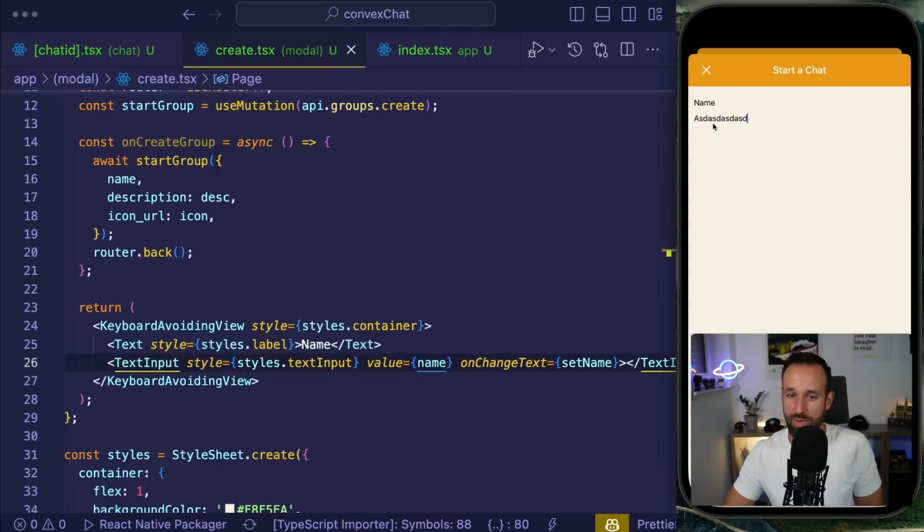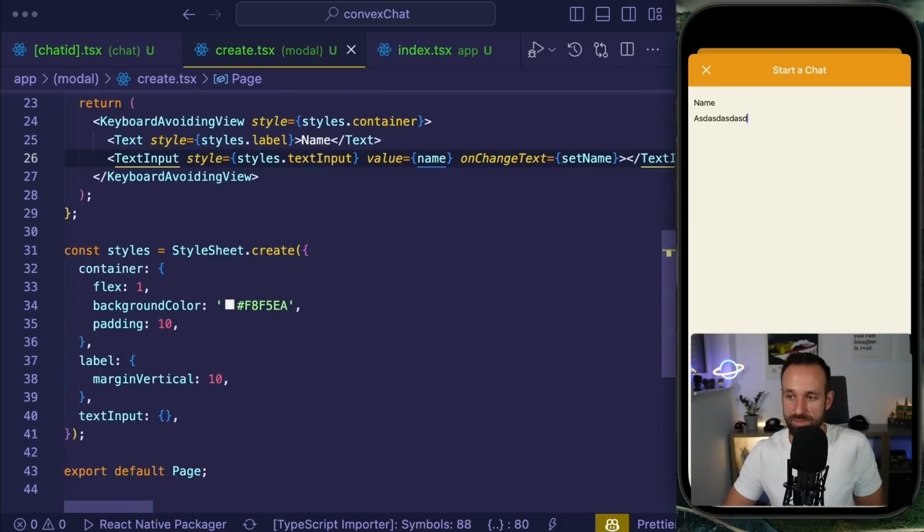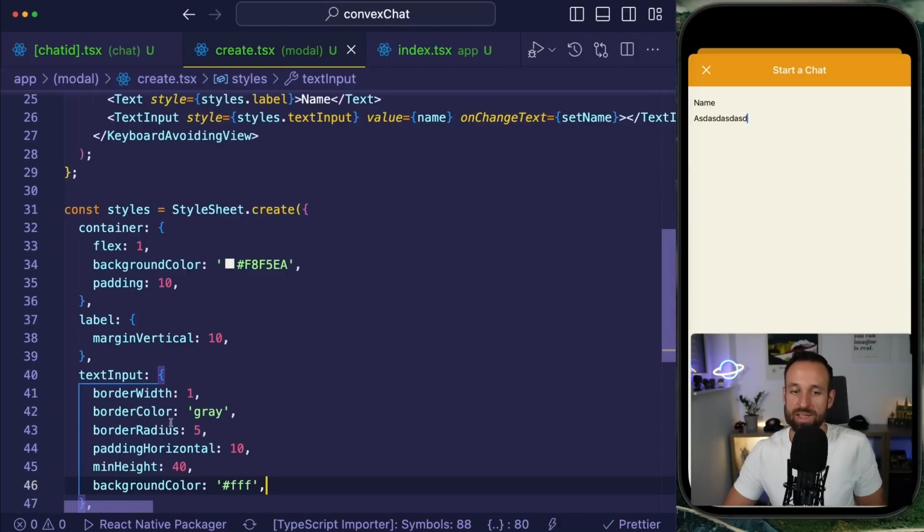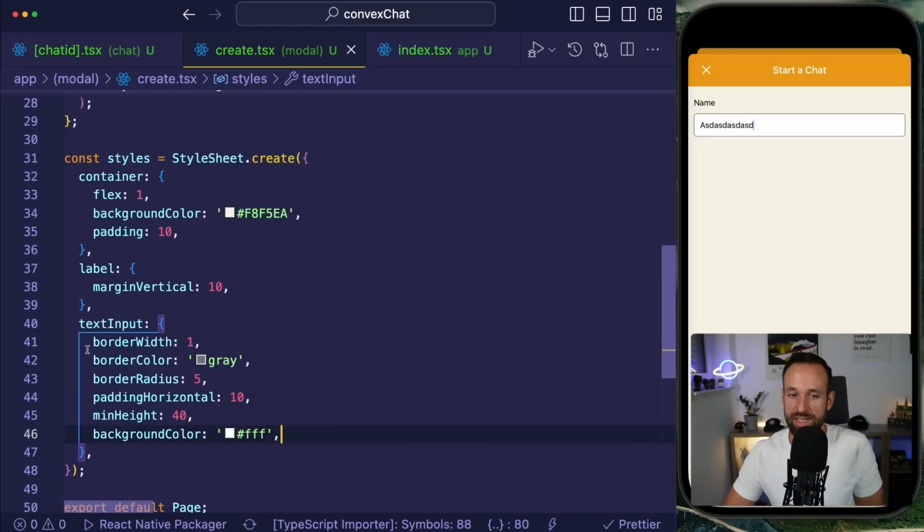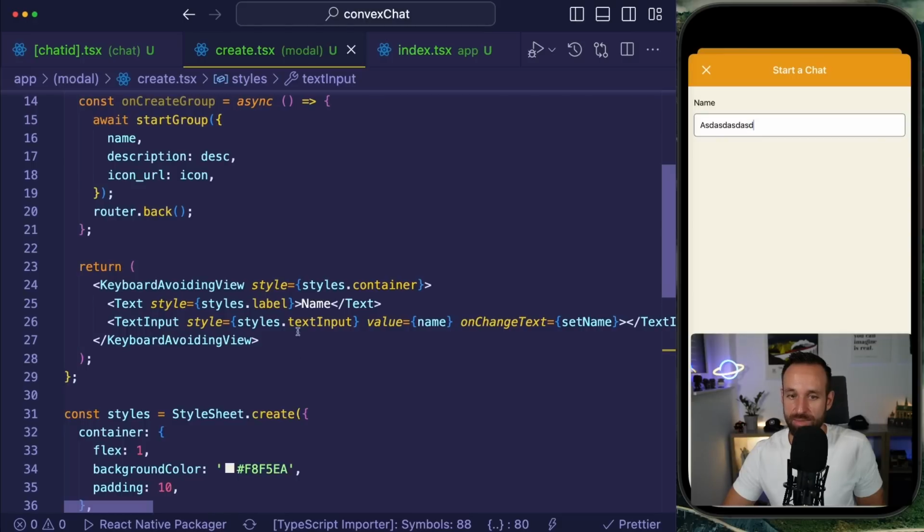Now, I think, yeah, we do already have that input field. It just looks bad. So let's add some styling to the text input. I'm just going with a little border radius, some padding, height, and a background color, which just makes that field stand out a bit more.